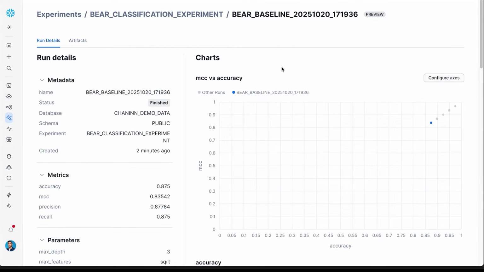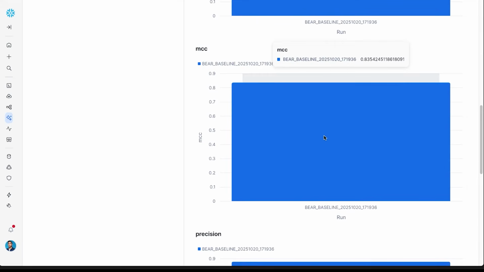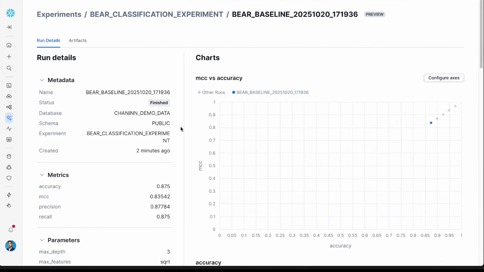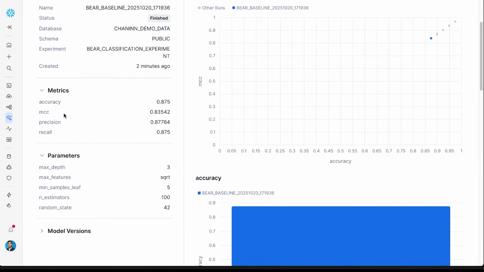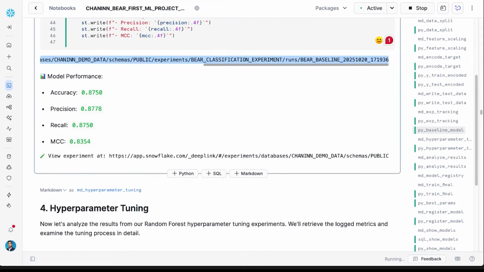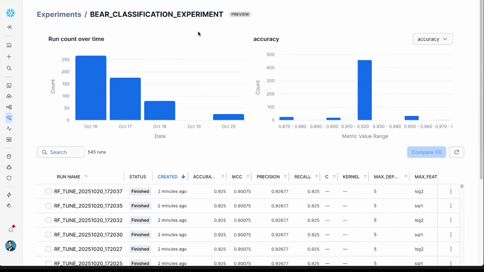Okay, and it will allow you to see the tracked data. You see the accuracy value, the MCC from the run, the precision score, recall score. We see the metrics also here. We also see the parameters that were used, and then all of the associated metadata. While we're at it, let's have a look at the entirety of the bear classification experiments.